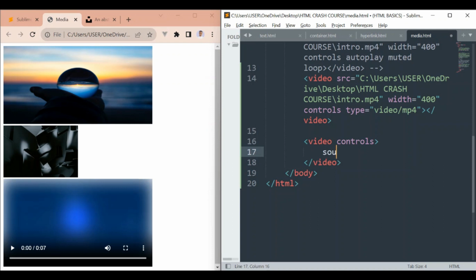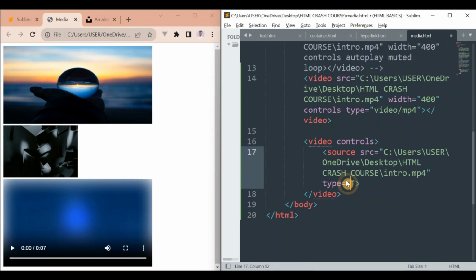So we have a source tag, and it comes with the source attribute and the type attribute. I'm just going to copy this part for the source, paste, then the type is going to be video slash mp4. I'm just going to comment this one out.